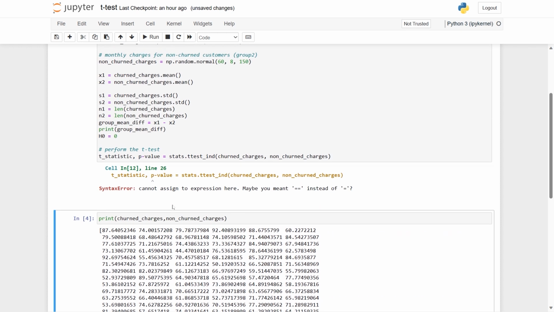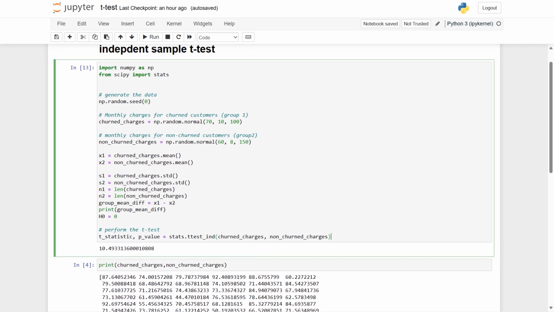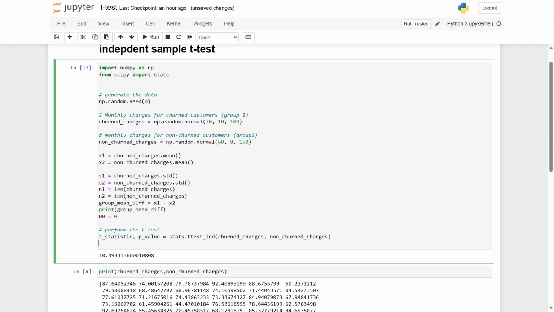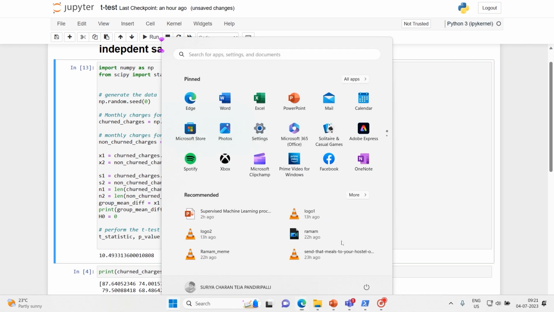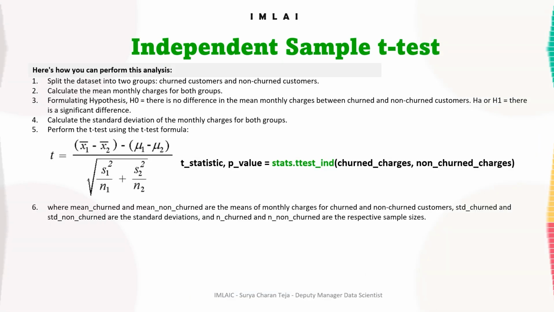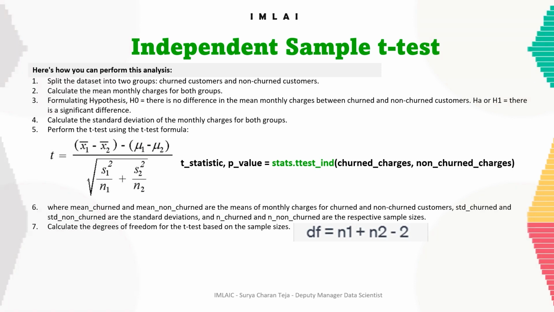There is an issue. Okay, cannot assign, the t and p-value. Oh, sorry. Okay, so that's it. We have performed the test. Now let's move ahead and see. The t statistic has been calculated, and now let's calculate the degrees of freedom for the t-test based on the sample sizes, if it is a manual step. It's n1 plus n2 minus 2.